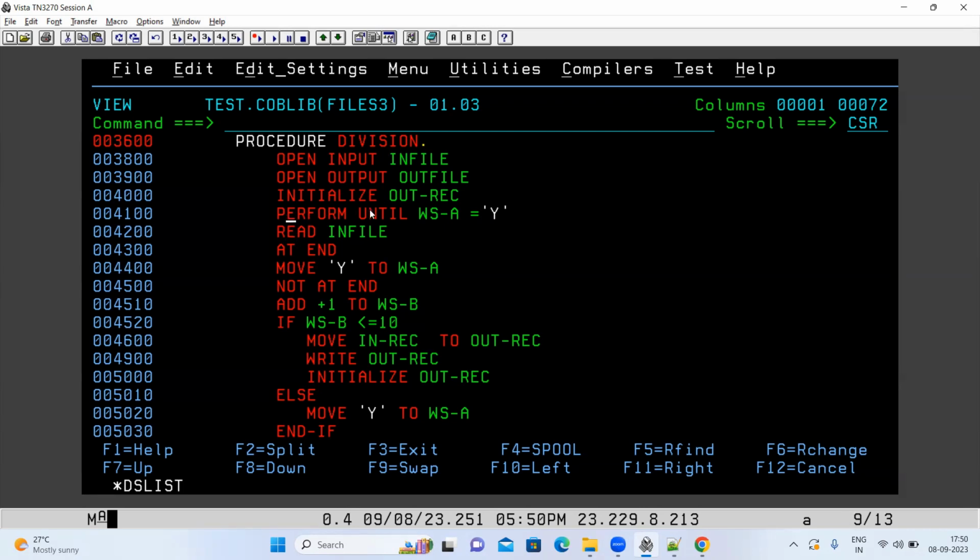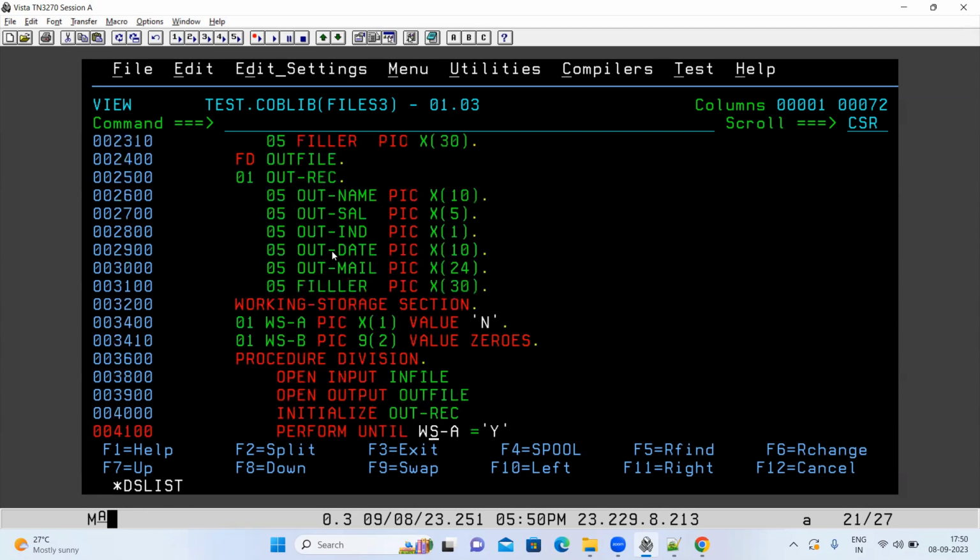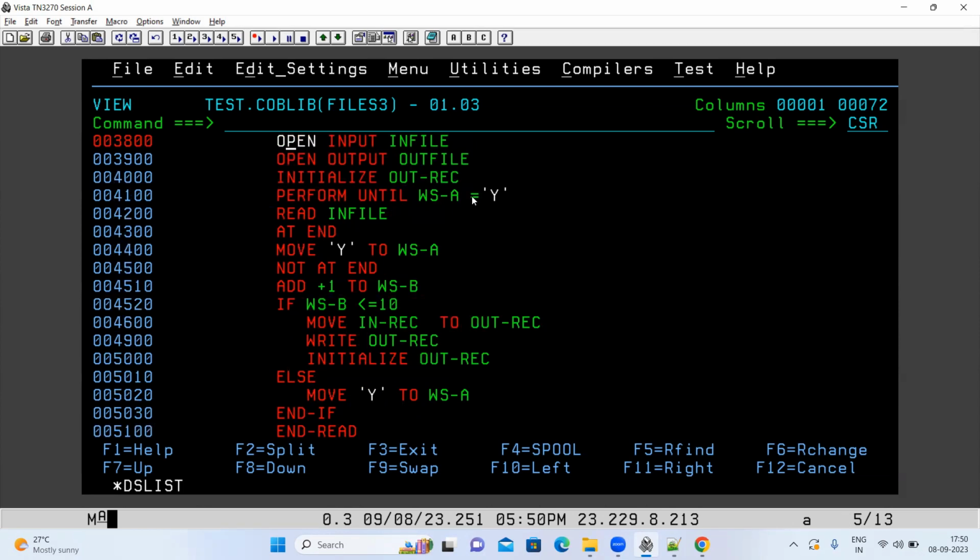Now here I have written perform until WSA equal to Y. What is perform? That means keep on performing this loop until WSA becomes Y. Now what is the current value of WSA? The current value of WSA is N. So I have written to keep on performing this until it becomes Y. Since it is currently N, this loop will be performed.